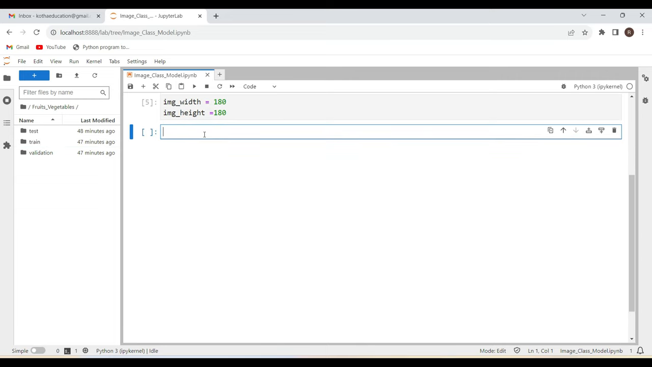So the maximum value is 255. So I'm going to divide this by 255, so that everything, the values of the colors, will be between 0 and 1. Okay, that's what I'm doing here.